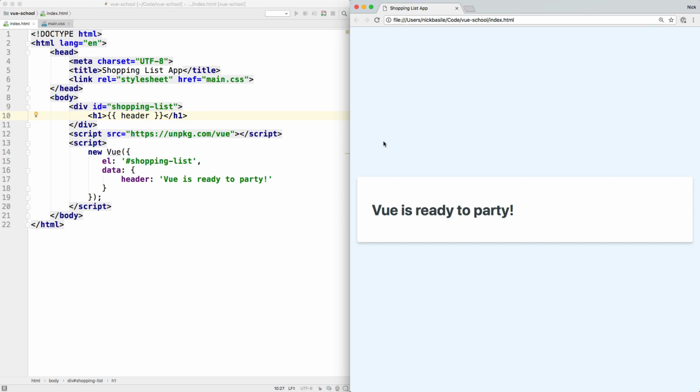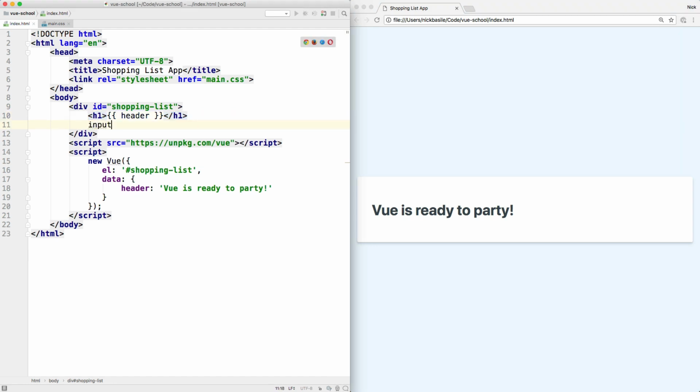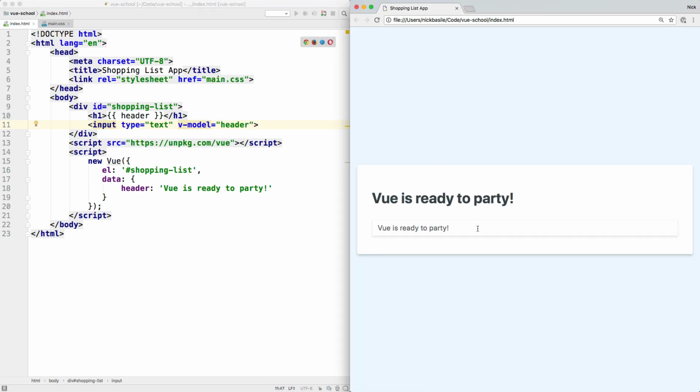One of the most exciting features of Vue is its reactivity system. Heck, that's probably what you're here for, so let's take a look at it. We can create an input field and use Vue's v-model directive to bind our header to the input to make sure the text in the input stays in sync with the header data. So when we change the input's value, we'll see our H1's content change instantly. Isn't that incredible? And it was so quick and easy to get going.